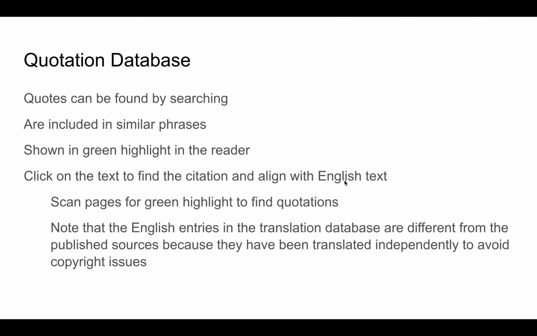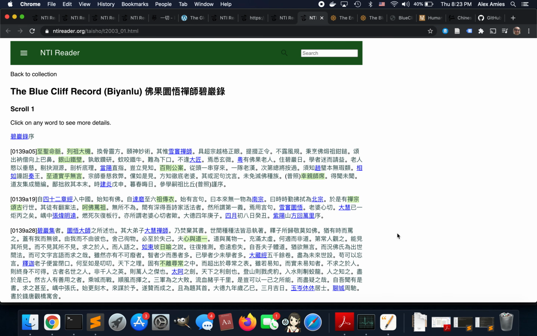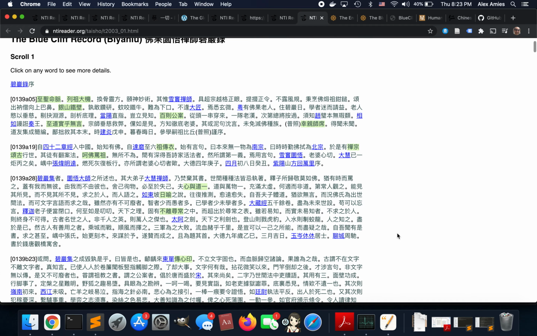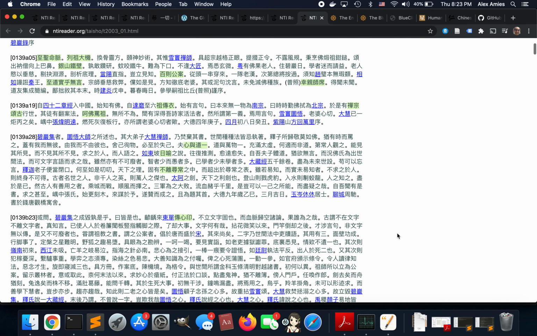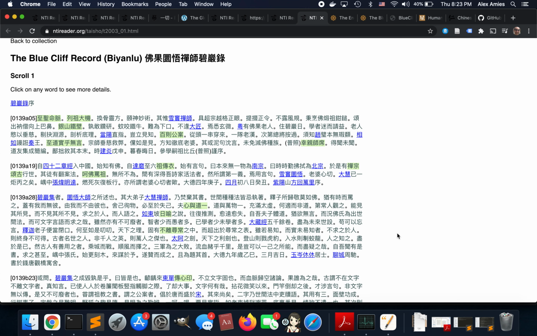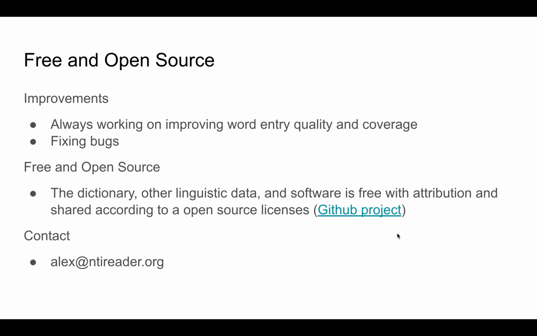Now, there are quite a lot of quotations here in the Blue Cliff Record because it's a popular text, and I've read it personally. Some other texts may not have so many, but you can find them easily by scanning down the page for the green highlight. Here there are many, but most texts will only have just a sprinkling of quotations. So that is the quotation database.